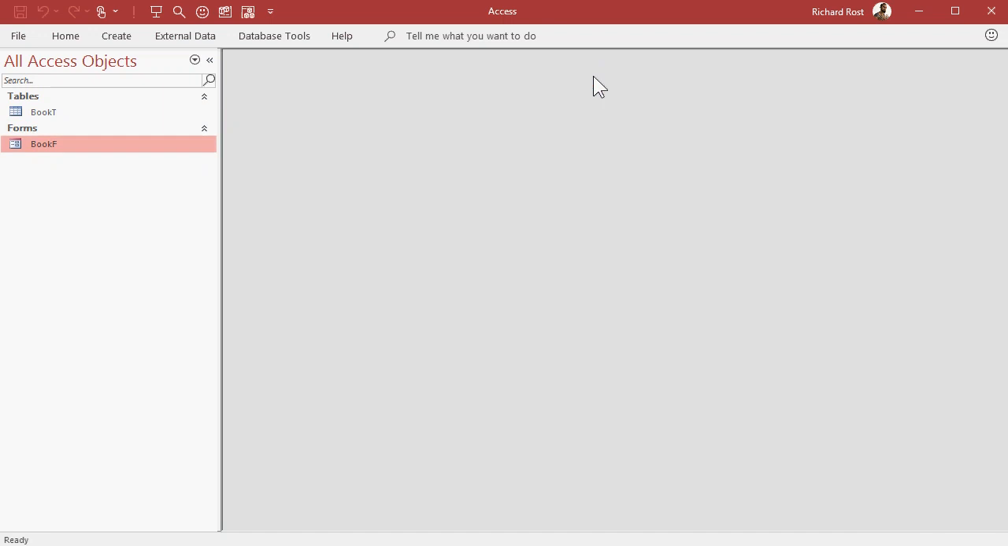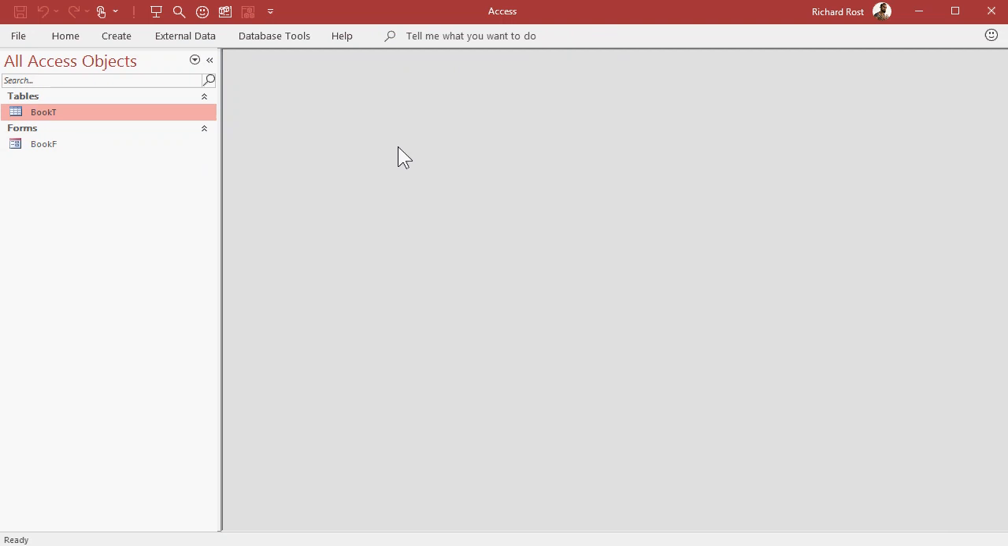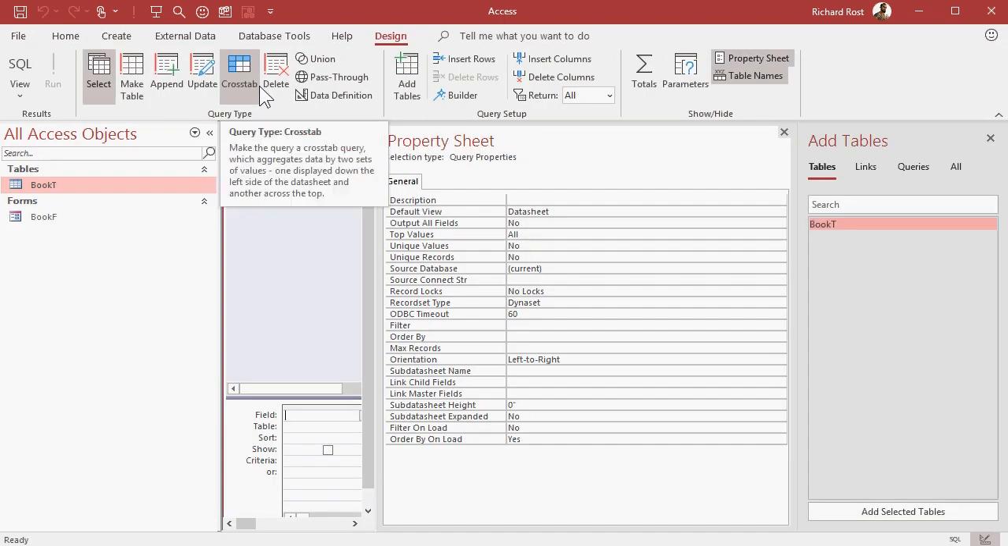All right, so the first thing I'm going to show you is if you've got a table like this with values already in it, you might want to change them all at the same time instead of having to go through and do them one at a time. So let's take a look at some different functions in a query. Let's go ahead and close this table and create a new query. Come up top here, pick Create, go to Query Design.